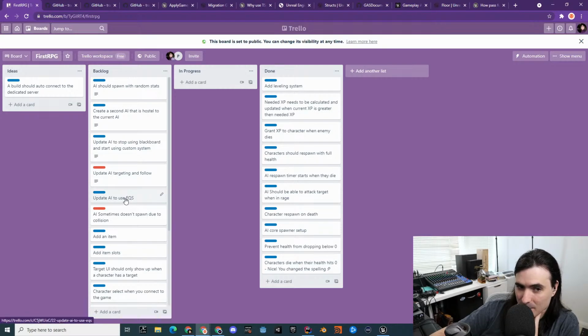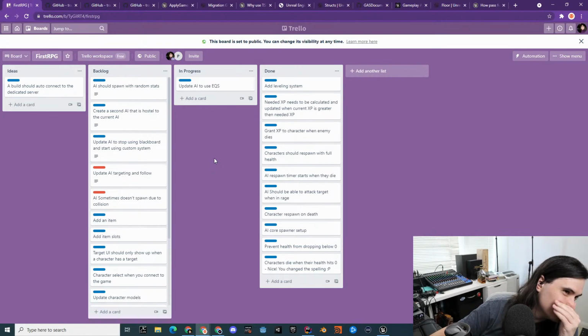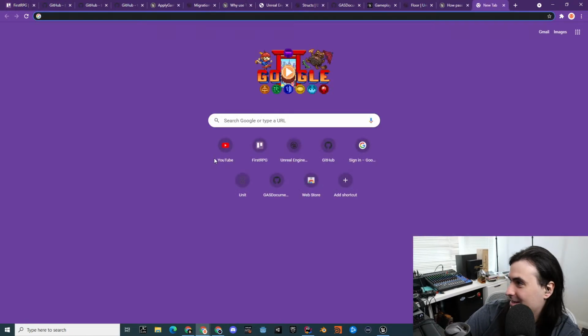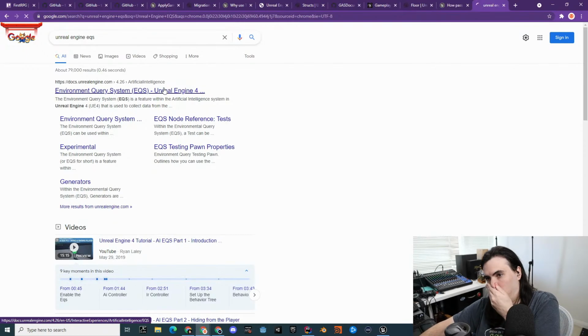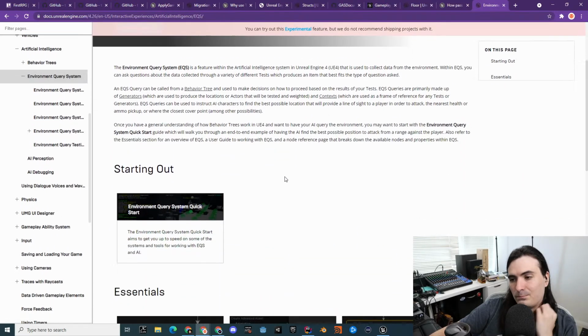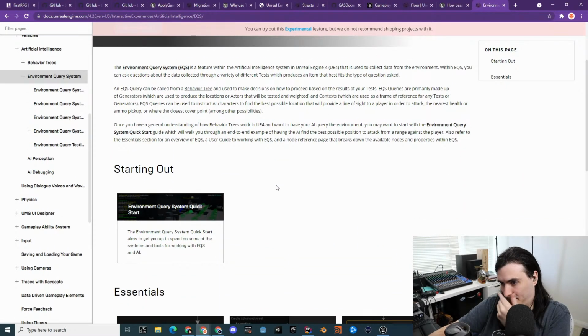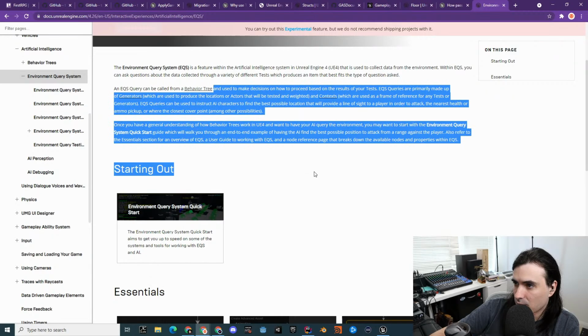So I think the first thing that I'm going to do is switch over to using the EQS system. But that means that I have to go learn how to use the EQS system. So let's work on that. EQS, Unreal Engine EQS. I've heard that this is actually very fast.